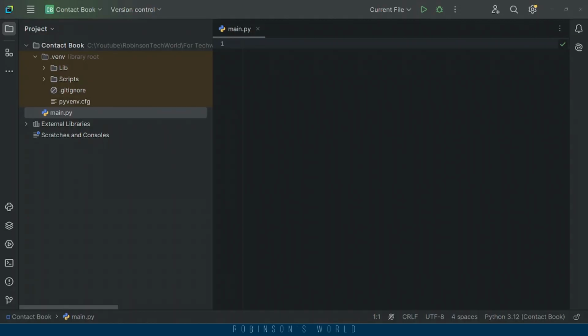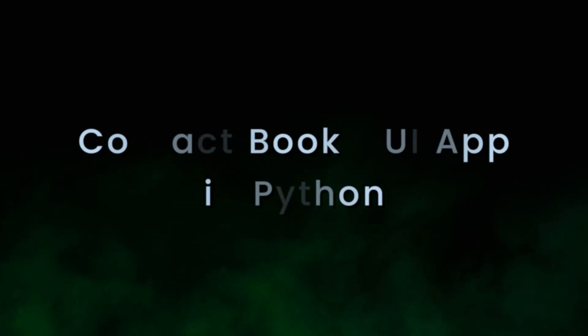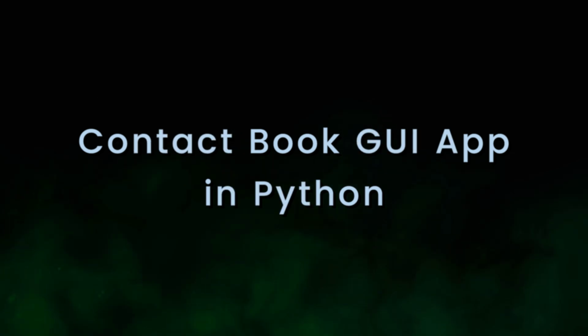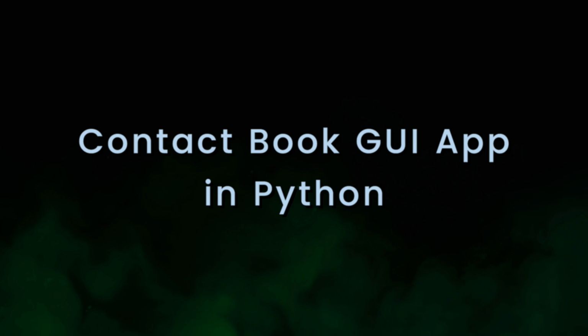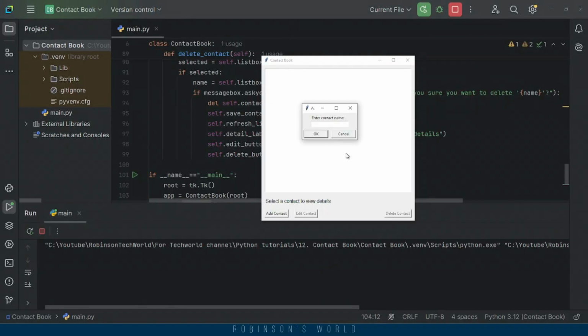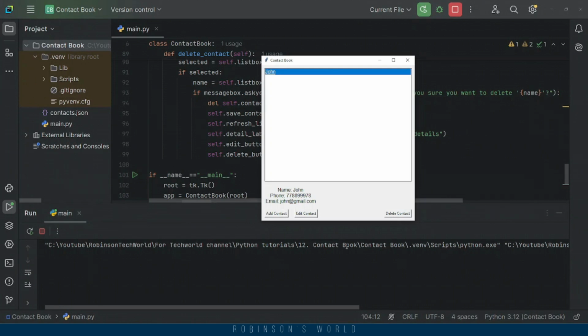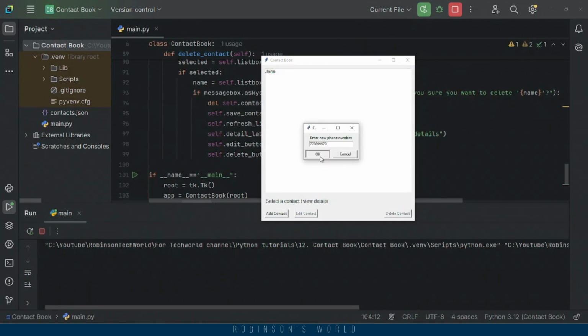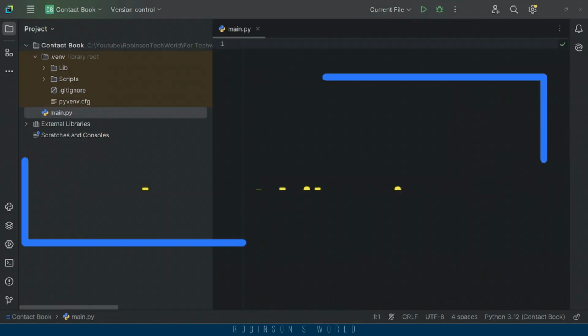Today, we are going to take a deep dive into Python by creating a contact book with a graphical user interface, or GUI, using Tkinter. We will go through the code line by line so you can fully understand how this program works. Let's get started. To begin with, we need to import necessary libraries.